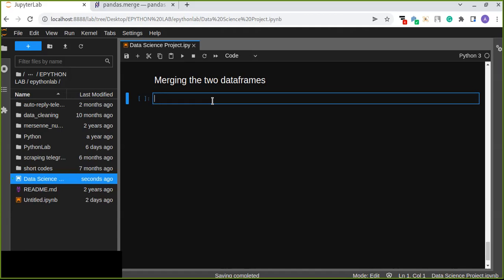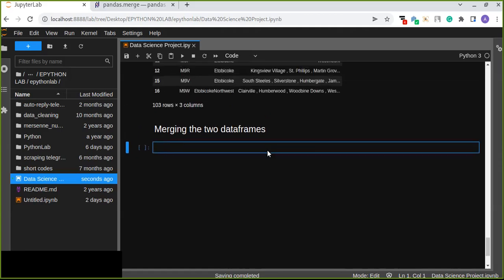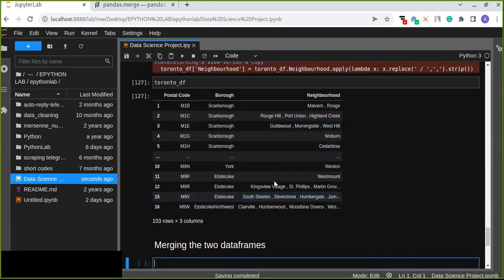Really, it was amazing. We have done the data cleansing process of the Toronto data, and we have cleaned our data. Finally, we have this data: postal code, borough, neighborhood. It was amazing, cleaning this data and extracting useful required data from messy data.